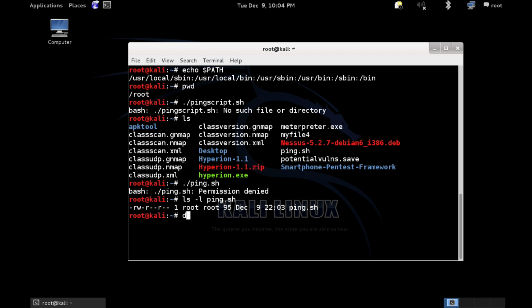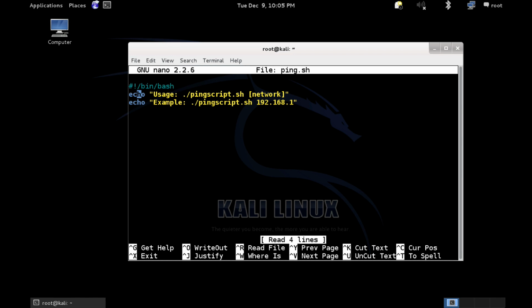We need to execute. If I do a chmod 700, as long as you give root executable permission, you're good. Ping.sh. Now if we run it, we get our usage and our example, which are of course wrong because I called it ping script instead of ping.sh. But we can fix that. Pretty easy. Alright, so we have made it executable. First step down. Awesome. Alright, so what next?